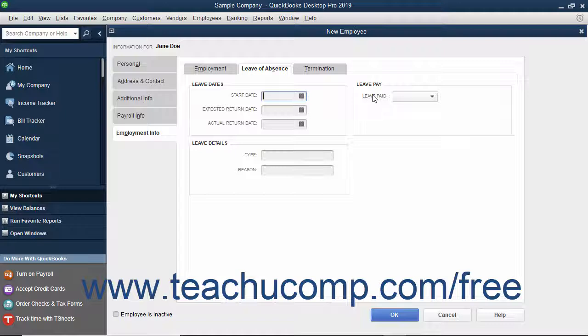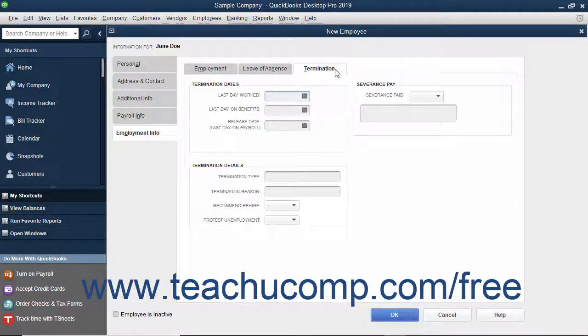is a paid leave. If the employee is terminated, click the Termination tab to enter the details about the termination. You can enter the last day worked, last day of benefits, and the release date, last day on payroll, into the fields provided. In the Termination Details section, you can enter the type of termination and the reason for it into the Termination Type and Termination Reason fields. You can use the Recommended Rehire dropdown to select whether or not to recommend the employee for rehiring if possible.